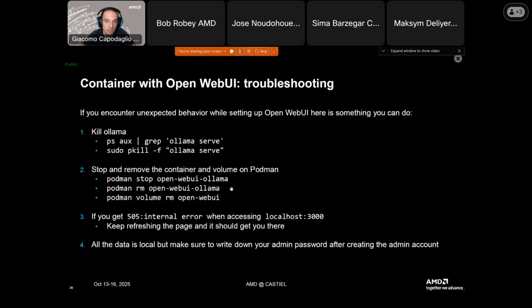Oh, sorry. In general, unless you want to remove the volume, so you want to start fresh, maybe like you created an account as admin and then you forgot the password. In that case, you'll have to remove the volume. But if you don't need to or don't want to, then in general, it's just enough to stop and remove the container. If you get errors such as 505 internal error when trying to access localhost, sometimes it's just enough to refresh the page.